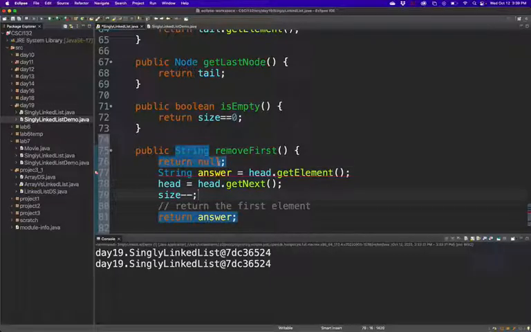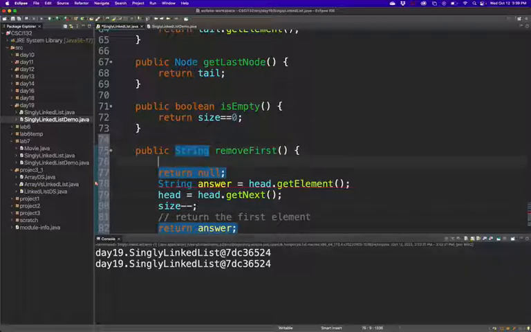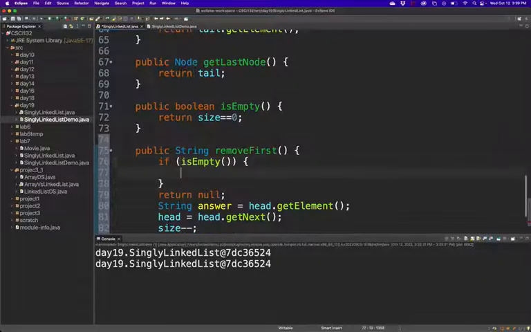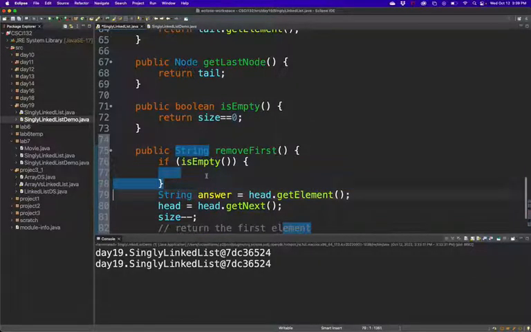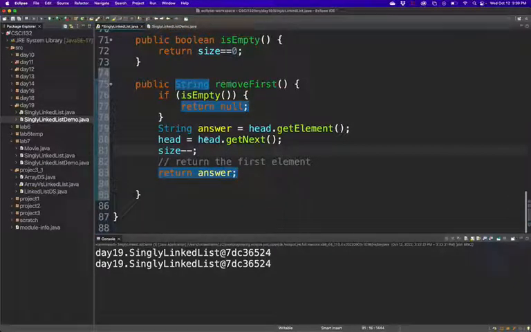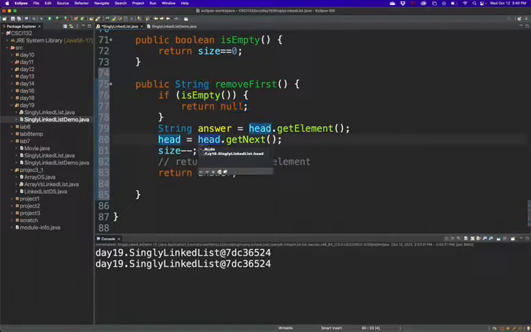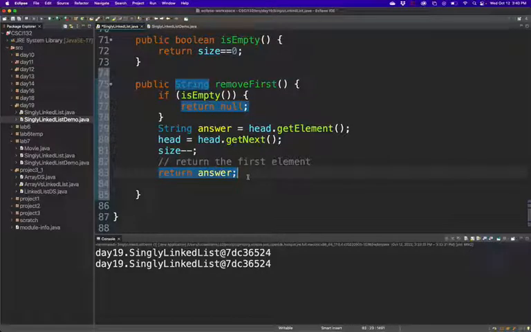Oh, yes. Good call. So let's use our new method that we have. So if isEmpty returns true, then we should just return null. And then otherwise, we can proceed with our code, because as soon as we return, we don't execute anything else. So we won't run these lines if we do return null. Okay. Can anybody think of any other?